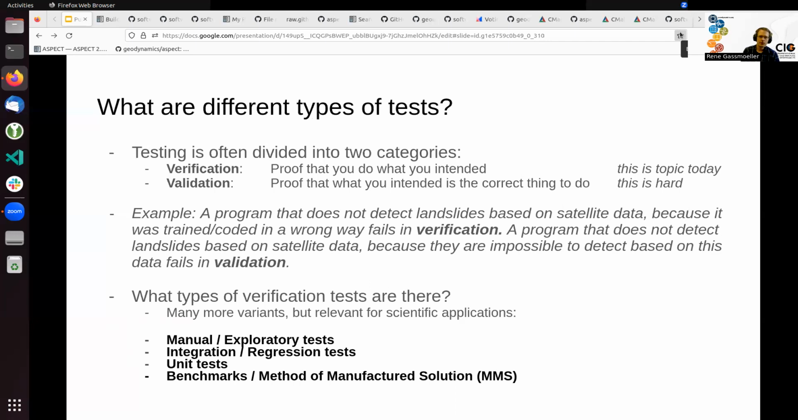To illustrate that distinction, let's take a geoscientific example. A program that does not detect landslides based on satellite data because you coded it the wrong way fails in verification. But a program that does not detect these landslides based on satellite data because it's principally impossible to detect landslides based on this data fails in validation. You might have written a perfect program, but if the physical process doesn't allow this program to work, then the program fails in validation. This step is hard. It depends on the discipline and on the application. That's why we're going to skip it today.